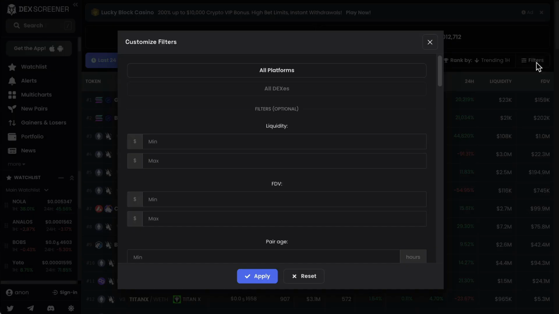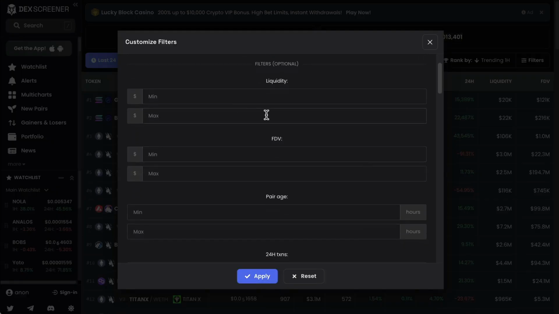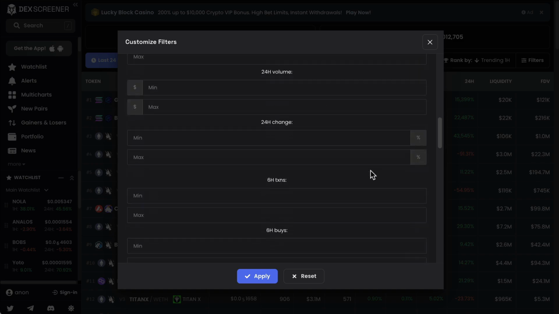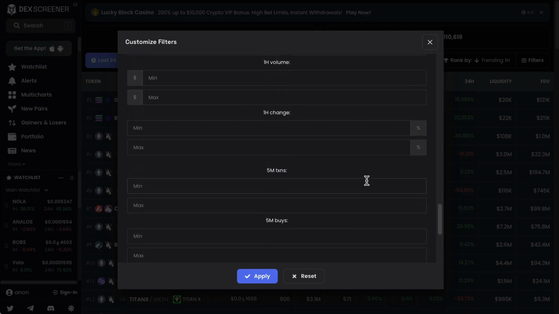But here you can click on filters and you can actually filter by the platform. So for example, I can click on Solana only, click save, liquidity, and we'll talk about that in more detail. But if I wanted a minimum liquidity for a particular collection of, say, $40,000, I can add that there. And then you've got the age. If you want something very new, you can put max 1 hour, and obviously transactions and so on and so forth.